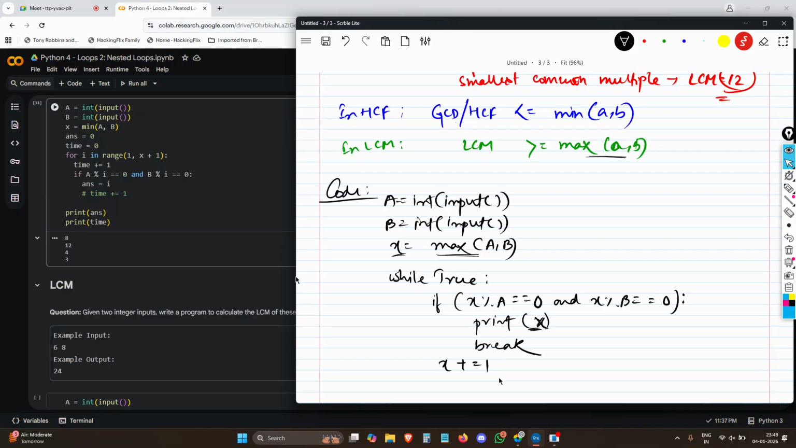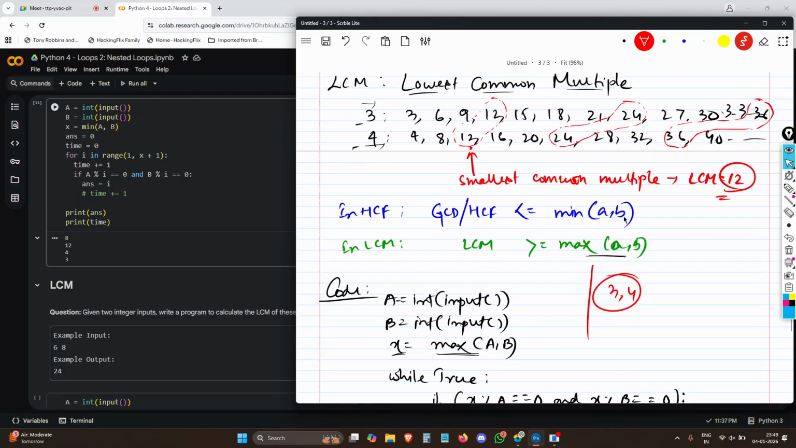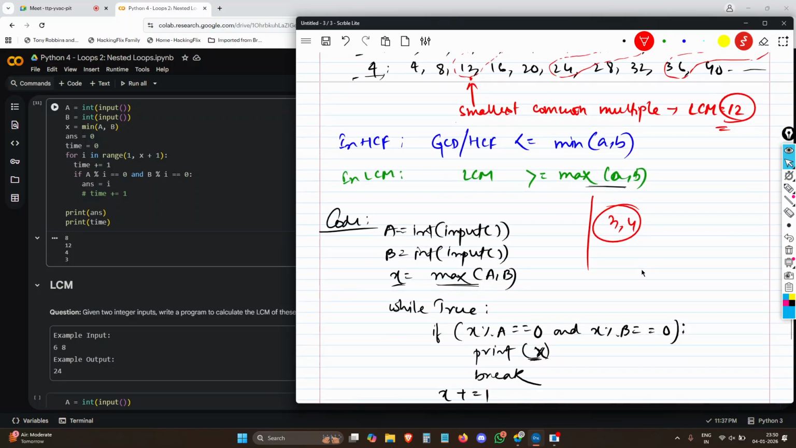Do one thing. I have given you two examples, right? 3 and 4. Just as I wrote all the multiples here, you write these multiples and take some other examples also, like 1 comma 2, or you can take the example of 2 comma 4. What are the multiples of 2? 2, 4, 6, 8, 10. What are the multiples of 4? 4, 8, 12, 16. What is the first common multiple? 4, right? If you see here, what is the LCM?